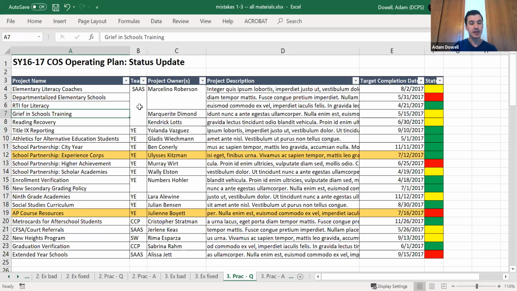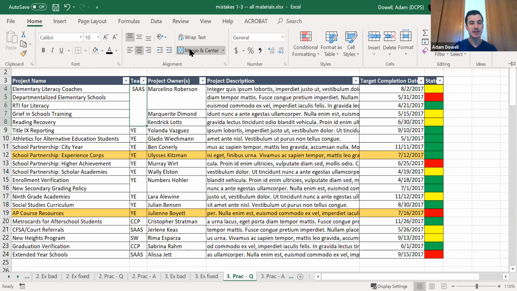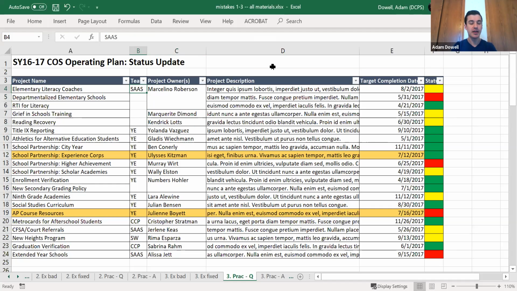Okay. The second thing is what we just saw with the merged cells. I have this merged cell right here for SAAS, and it seems to apply to all 5 of these projects in the SAAS team. So where I'm doing that, I want to unmerge this. And then we'll make sure that the textual information of SAAS is applied to all of the rows.